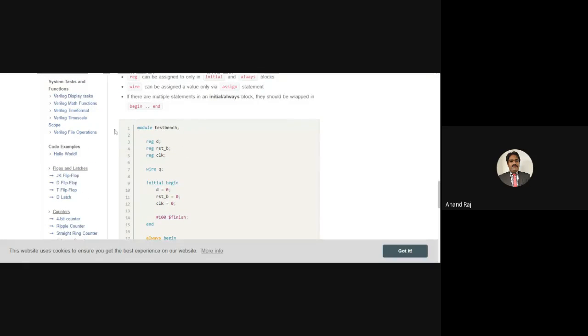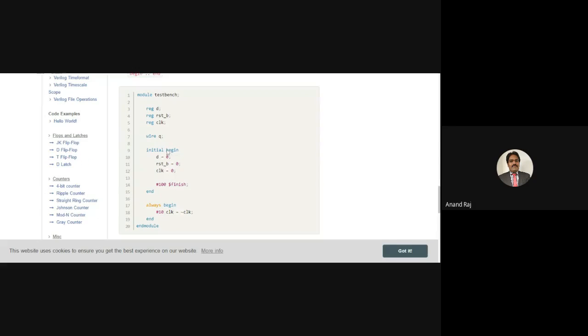So if I want to write the test bench here: module test bench, register D, register reset underscore B, register clock, wire Q. Initial begin, D is equal to 0, reset is equal to 0, clock is equal to 0, #100 $finish. The finish at 100 nanoseconds finishes the simulation.